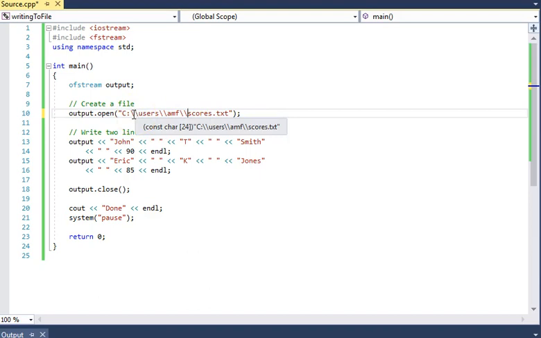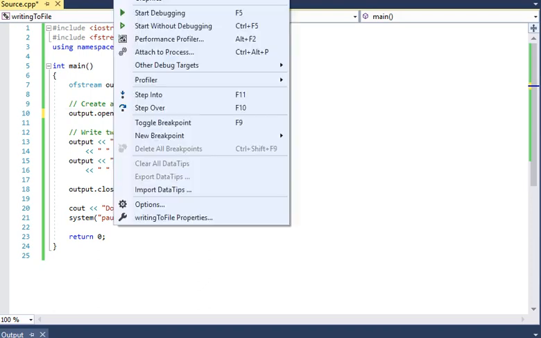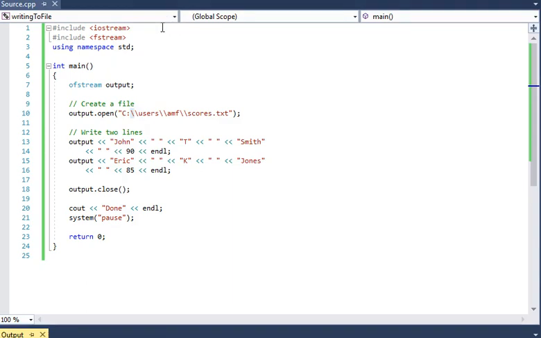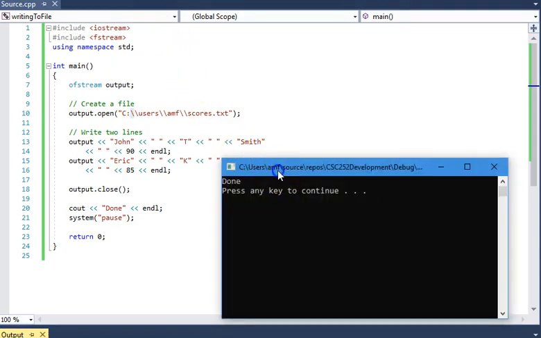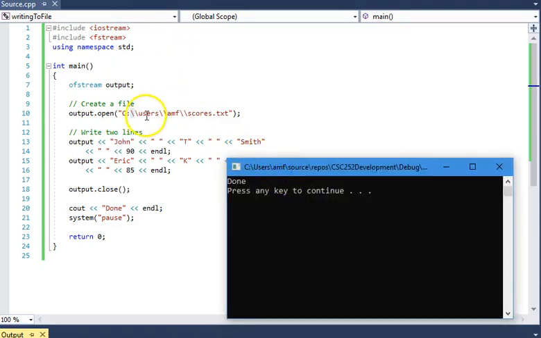You need to use two backslashes due to, again, using the escape characters to actually print a single backslash. So when I execute this file, again, done should show up, which is good. Now I need to go to users AMF and find the scores in there.